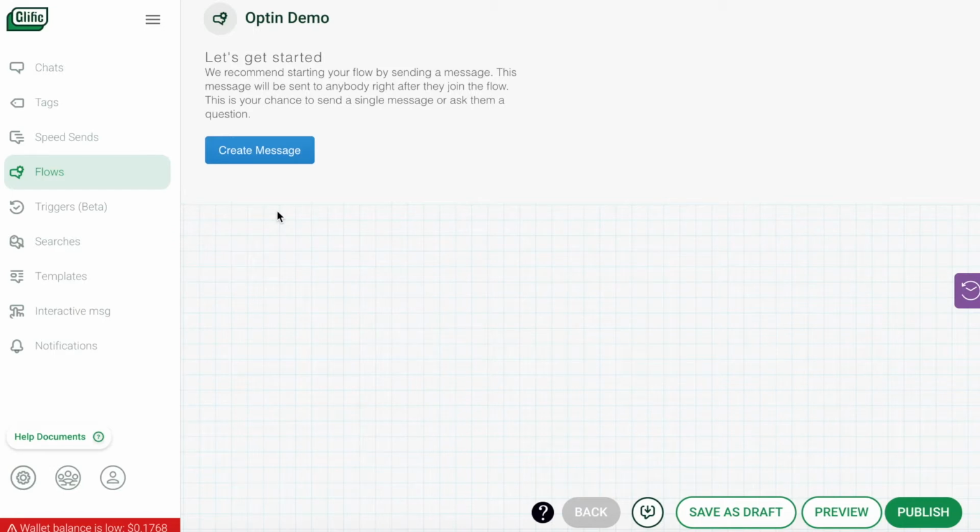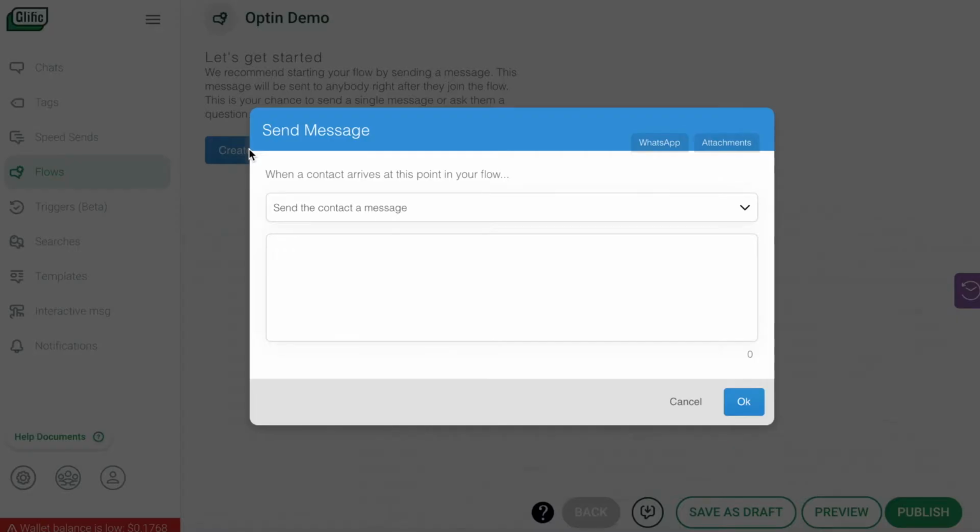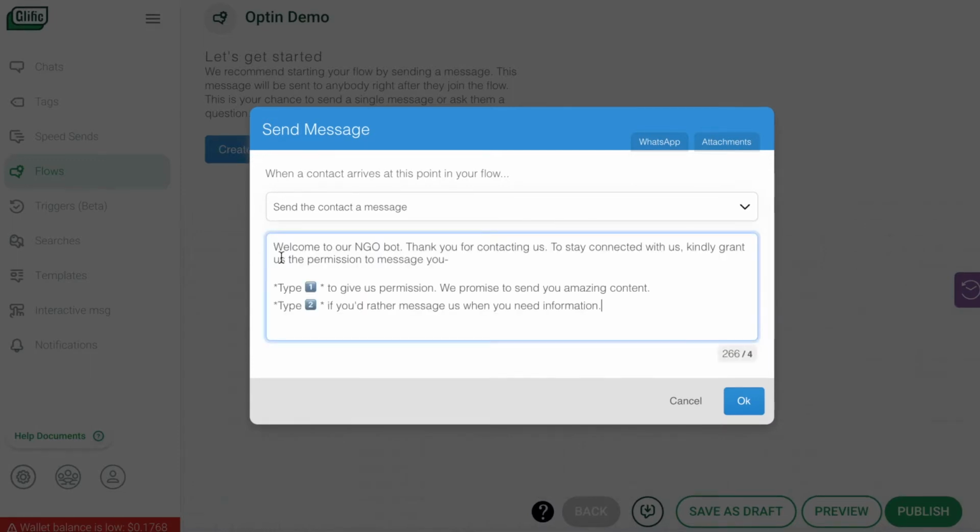And for your opt-in flow, you can use the keyword opt-in to trigger this flow. So let's begin by creating a message. And you'd like to craft a message to let the user respond with their opt-in preferences. So here's an example of a message that you can send your user. So as you can see, you'd like to give your user two options to respond with. Either one, giving us permission to contact them, or two, if they'd rather just message us when they need information.